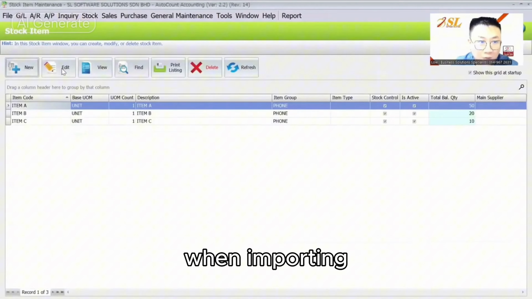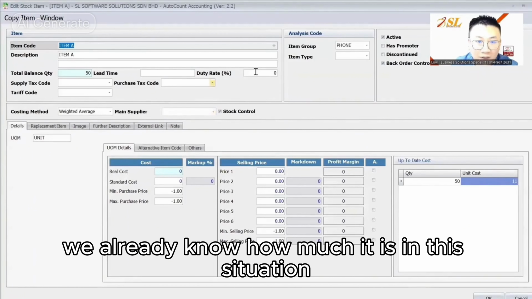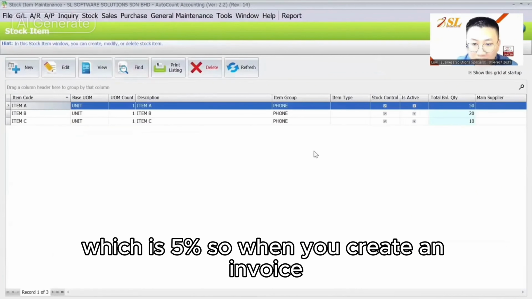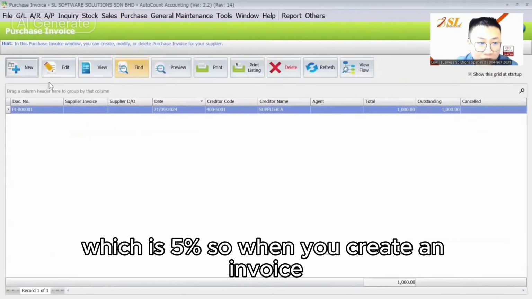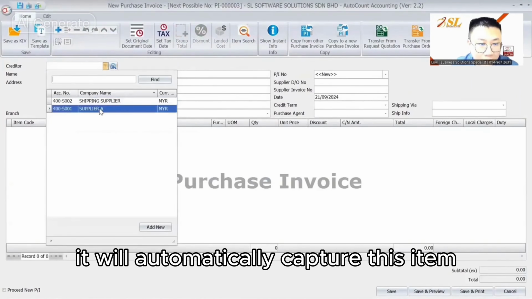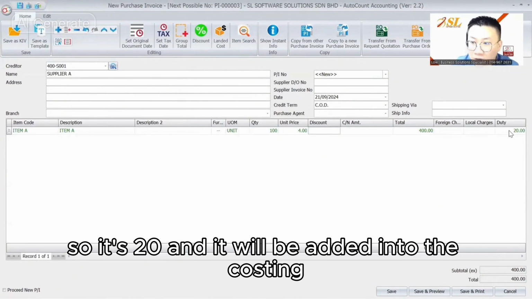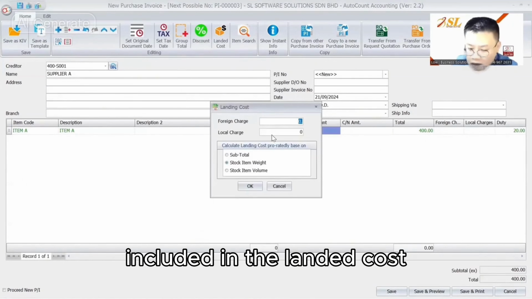Some import duties, when importing, we already know how much it is. In this situation, we will key it in advance. And here it says percentage, which is 5%. So when you create an invoice, it will automatically capture this item. It will also calculate an import duty. So it's $20 and it will be included in the landed cost.